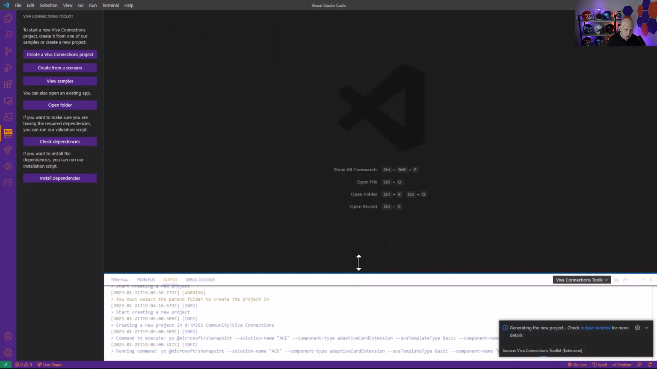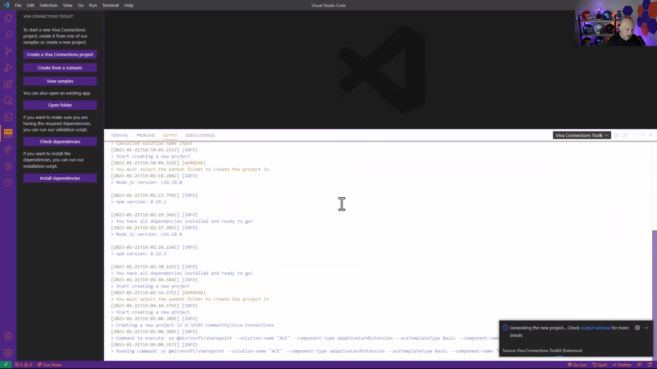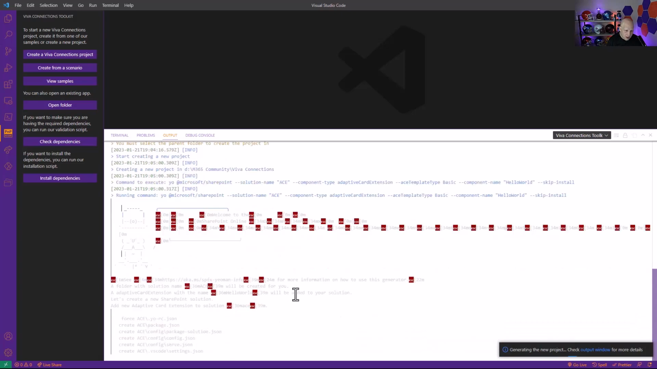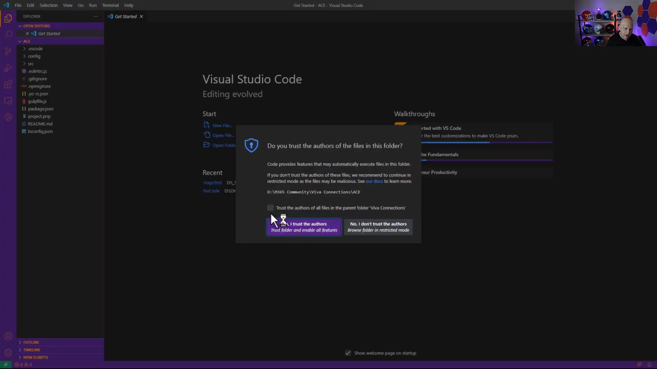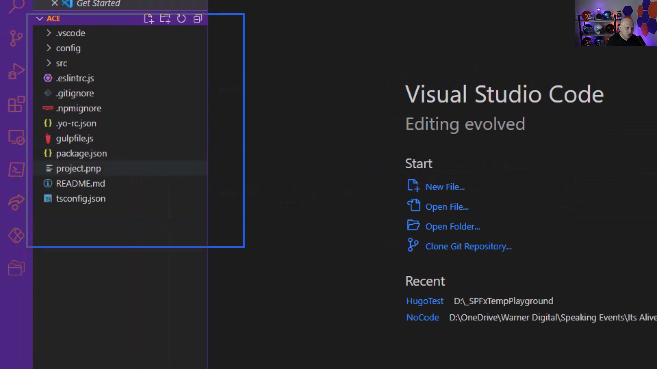It opens up our terminal here, and you can see behind the scenes, it's been doing all that. So when we checked our dependencies, it's letting us know. I'm going to minimize that. And you can see it's running through all of that. And now it's generated a new project. It's opened it in a new instance. So I'm going to say, yes, I trust. And we see all that now has been created for us.